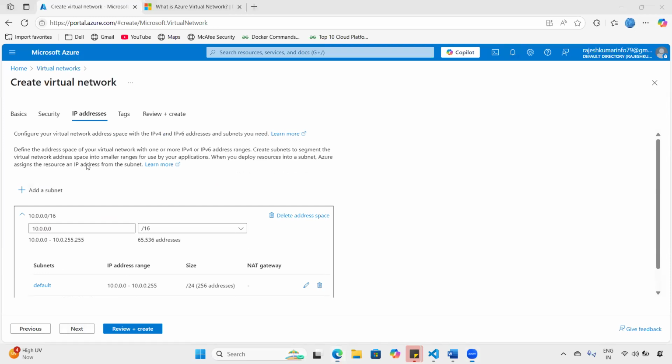And this is the area where we have to define the address space and address range. You have to define the address space and address range in this particular section. Here you can see there is one default range, 10.0.0.0/16, which is the CIDR. This is your complete address space. And within this address space, you have to create the subnet, which is also known as address range.